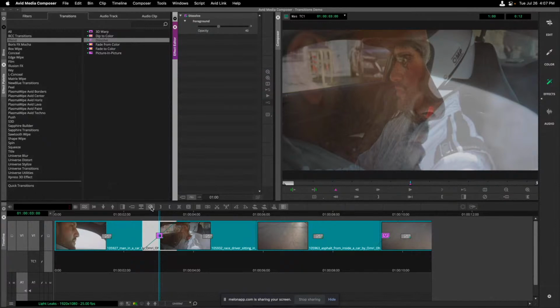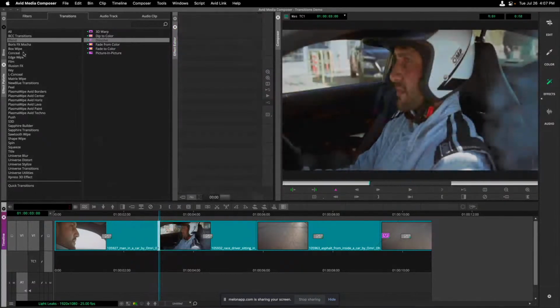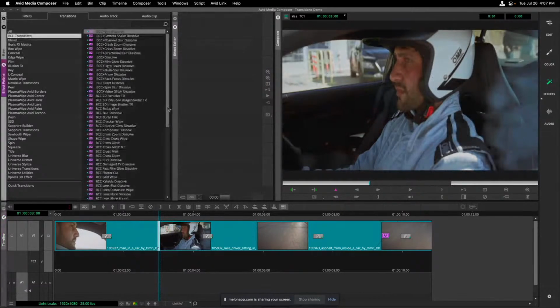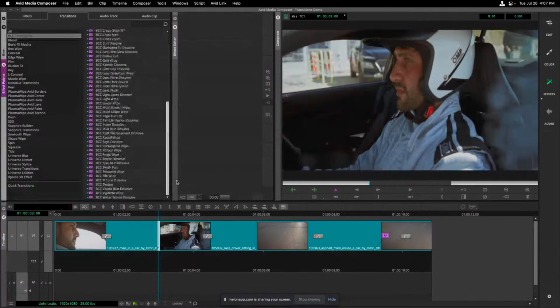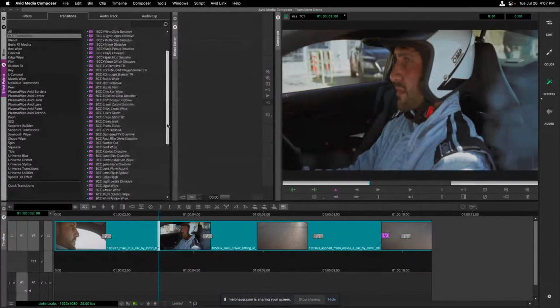So let me remove that, and let's now head into the BCC transition category and take a look at all of this that's available here. There are a ton of transitions, over 40, close to 50, if I'm correct. And we can actually divide these transitions into two parts. If I draw your attention to the top, you'll see specific transitions with a plus symbol right after BCC.